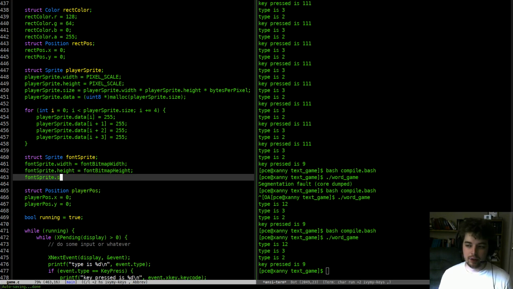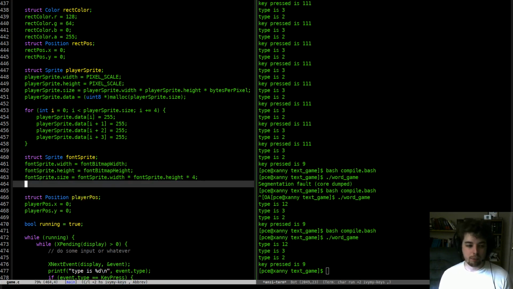Then the size is going to be font sprite dot width times font sprite dot height times 4, right? Because our font bitmap is only in gray and it's only 1 byte, we still need 4 bytes for us, right? And we're going to go ahead and malloc some space for that, right?